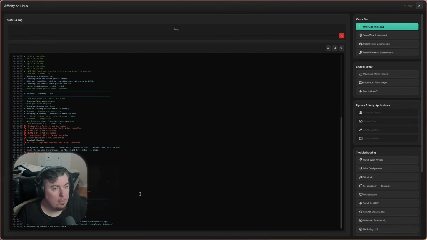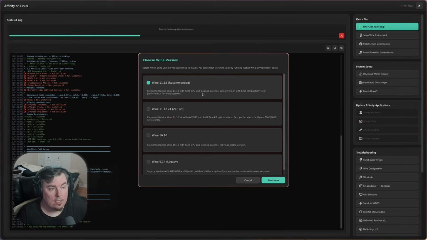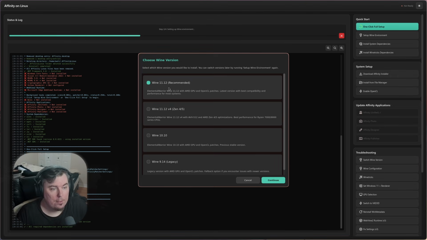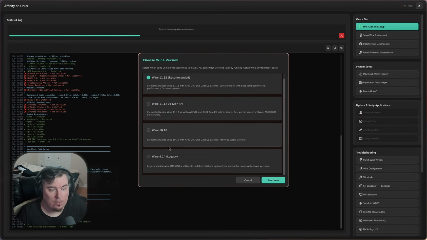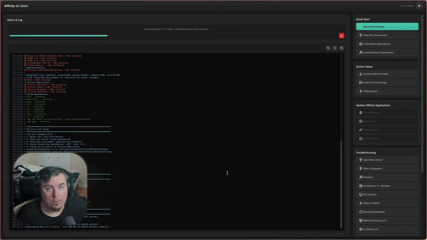Okay, so if I click this button, it's going to start the installation. I'm going to press yes. You'll notice right there that there's Wine 11.12. This is for people who don't have a V4 CPU. If you understand what a V4 CPU is, it's Zen 4 and 5. And that's pretty much it. And yeah, then there's the normal Wine 11.12. You also have 10 and 9.14 Legacy. So I'm going to hit continue on this.